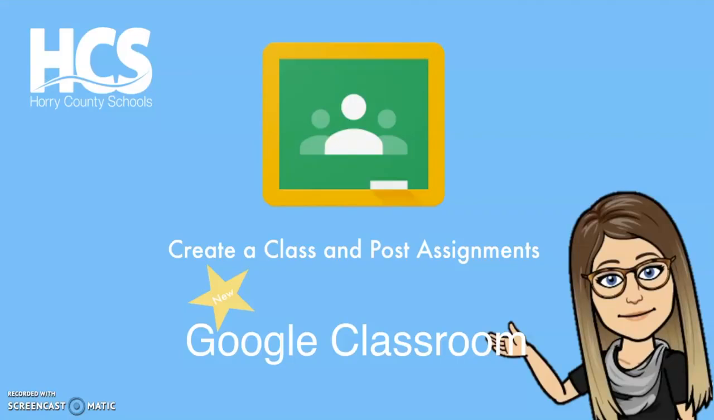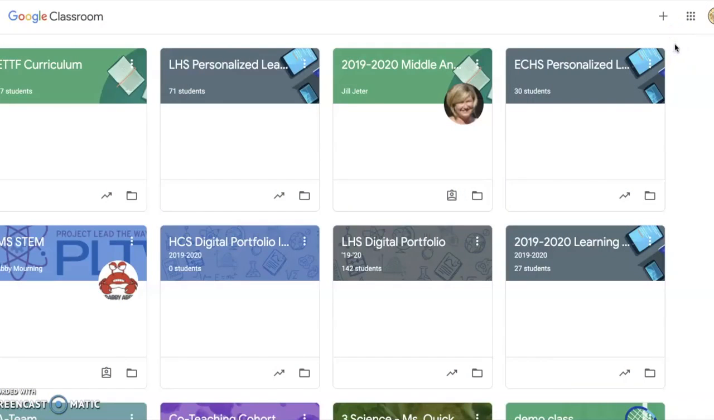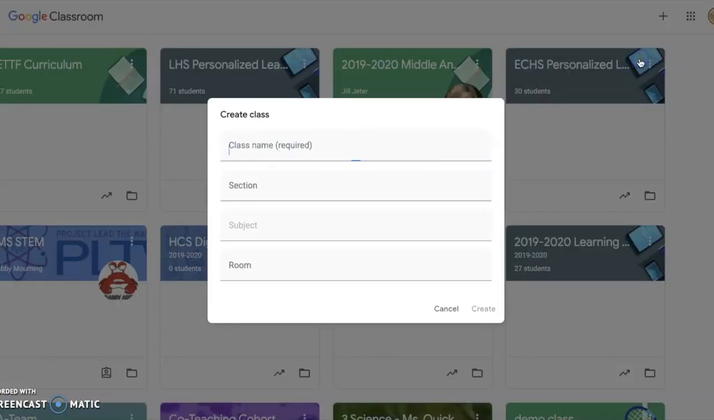In this tutorial, we're going to show you how to create a class and post assignments in Google Classroom. Okay, to get started, we'll navigate to classroom.google.com. Once you're on the Classroom page, to create a class, you're looking for the plus icon in the top right corner. From there, you can click Create Class.